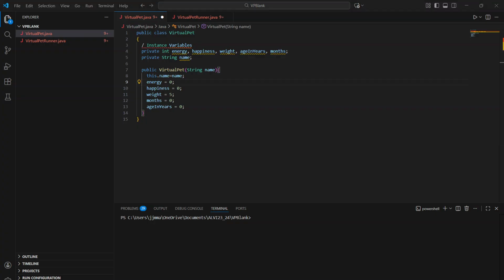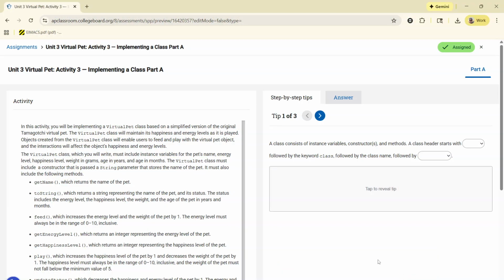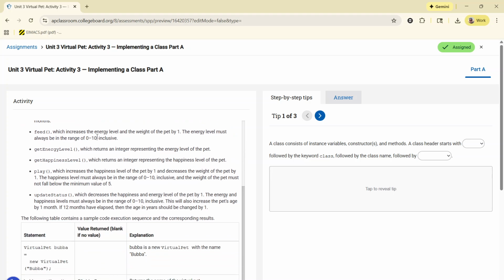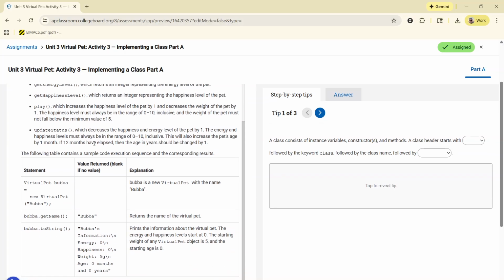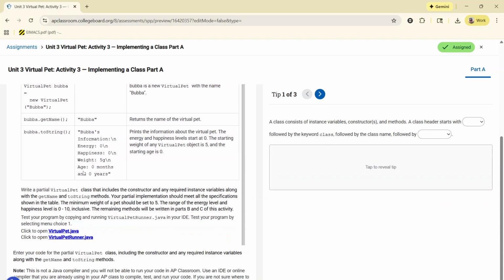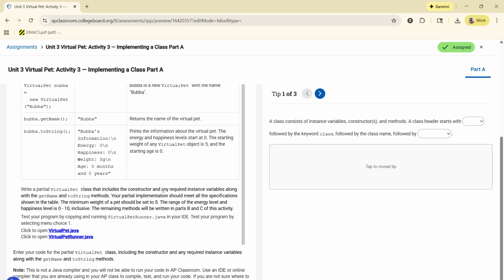So turning back to the assignment, we would also say that we need to work on some of these other methods: get name, toString, feed, get energy level, get happiness level, play, and update status. And there's some examples of where these might be called. It also says try now in part A to implement the get name and toString methods. Okay, so that's pretty easy.